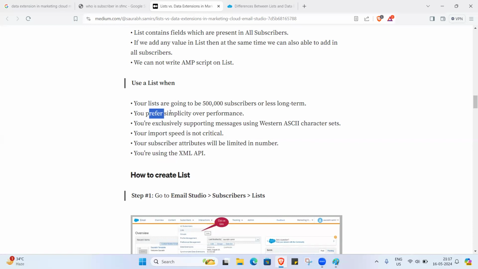Next, if you prefer simplicity over performance, then also you can use your list. And import speed is not critical in a list, which means that later on we will be learning how to import your data from Excel into your list or into your data extension. In the list case, the speed is not that critical or crucial.